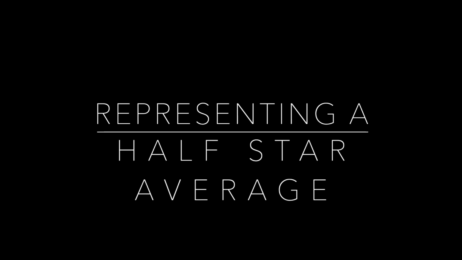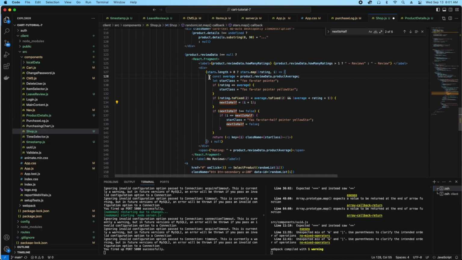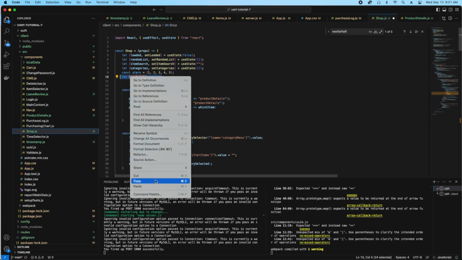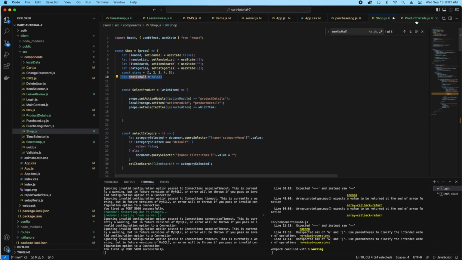So let's get into creating this half star. This is pretty much it. It's just a bunch of if statements. It's kind of basing it on the fixed average and the rating. So we're going to find out what our generic one in star class would be. And then the first if statement finds out if it's a star. And this is the next half is a false.